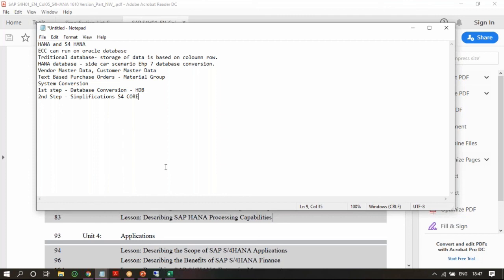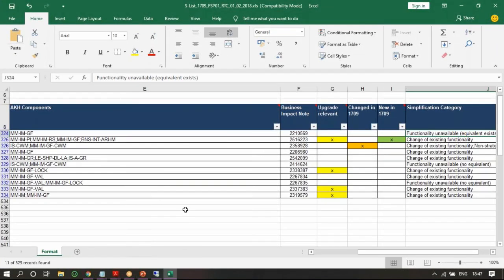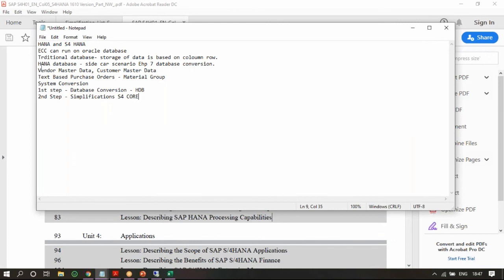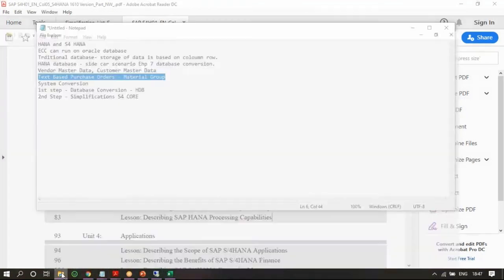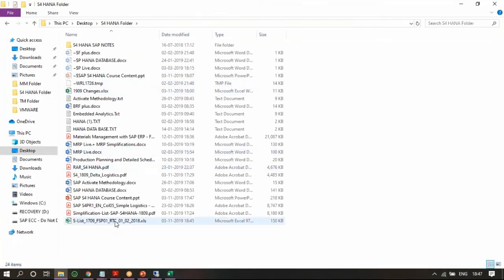But unfortunately, in this certification exam book, they have not spoken about all these simplifications. Many simplifications have come. Suppose the example of the vendor, this text-based PO. This simplification has come in 1809. Even that I have got here. If I go to my folder, I will put this simplification in an Excel sheet and give it to you. So this will give you additional knowledge.